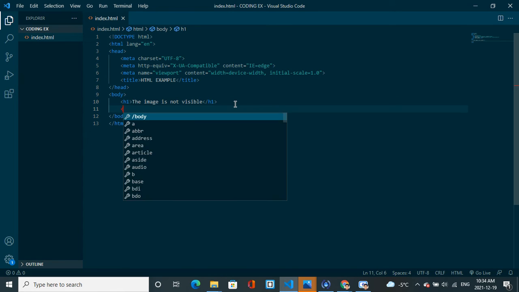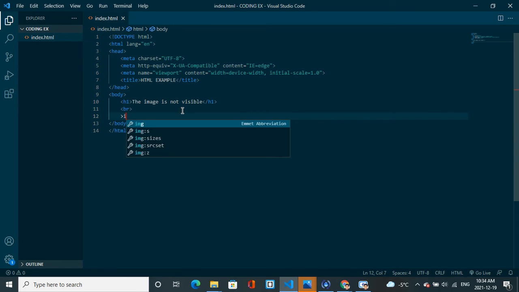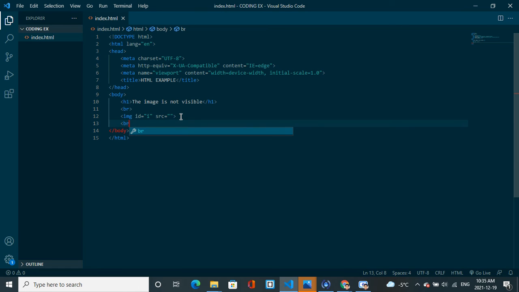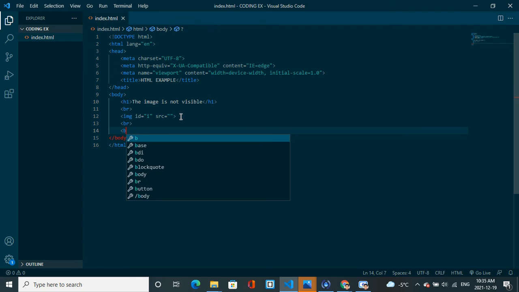Alright, so now a BR tag will give space between two elements. Let's create an image tag. We're going to create an ID equals just i. SRC stands for source. An image does not require a closing tag. I'll get the image source later, so another BR tag. Now a button. Type button.